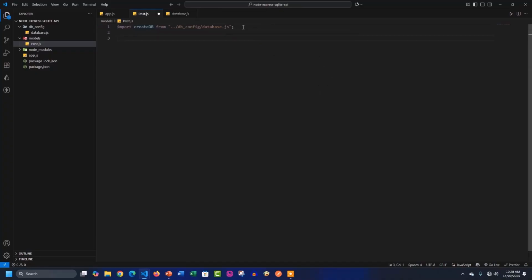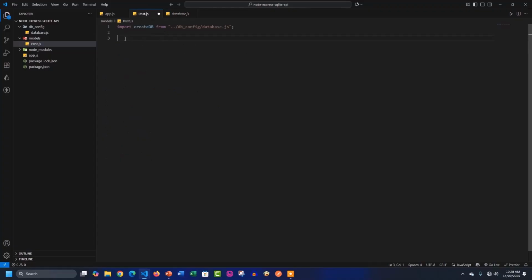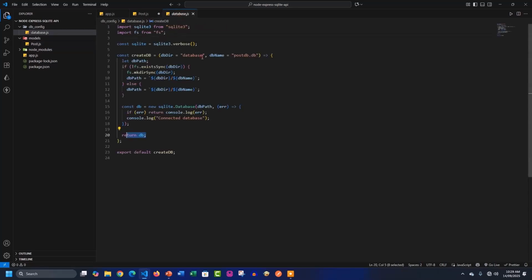The next step is to create the DB from the function. Since the function returns the DB object, just like here, I need to call the function. So const db equals to createDB. By default, it is going to create the db inside a folder known as database, and the post db is going to be created for us.